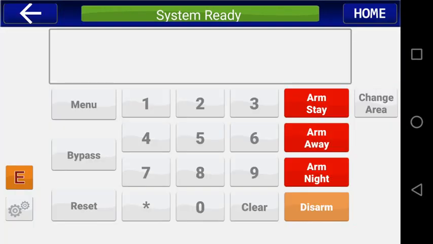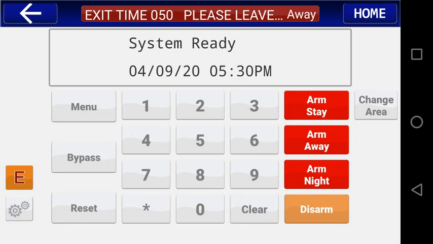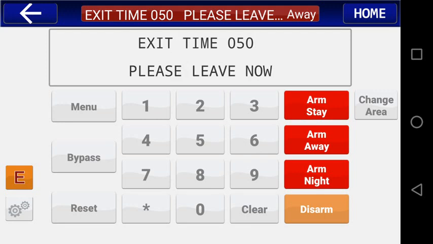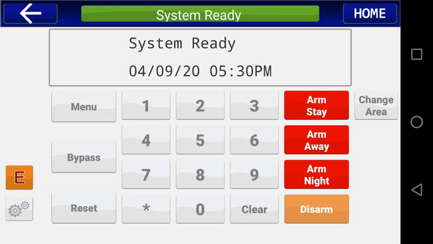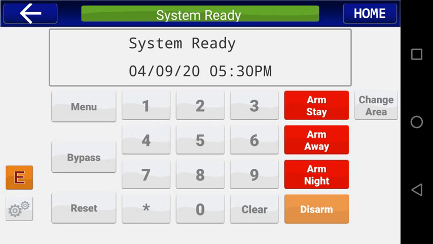And if we go to security and I want to arm it in a way, okay, and I'll just disarm real quickly here. Okay. And then as you see here, we got the notification popped up on the screen, and we can mark that as read. And that's how you set up the notifications.